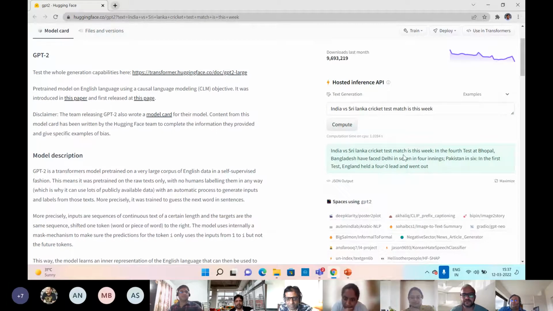Oh my God, it picked up some wrong history, fake history. In the fourth test at Bhopal, Bangladesh have faced Delhi in 7 in 4 innings. How can Bangladesh face Delhi? See, this is the challenge. If you solve this challenge, it will be a good solution, right? This is really fake. Anybody in the Indian subcontinent will immediately know that Bangladesh would not face Delhi. This is a city and this is a country, right? And Pakistan is in 6. So it's pure nonsense, but in English it makes sense. GPT-3 is much more improved. We'll see that after we come back from the break.